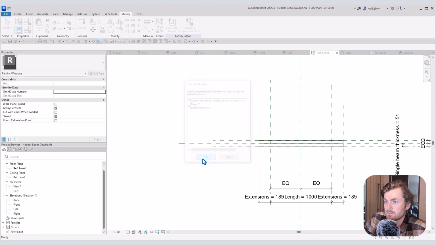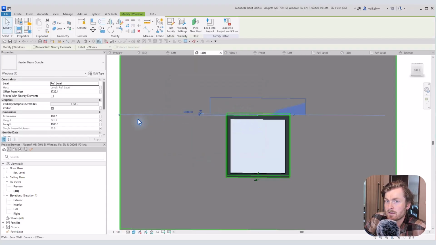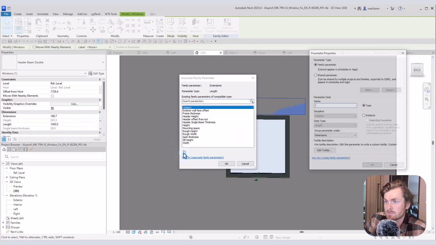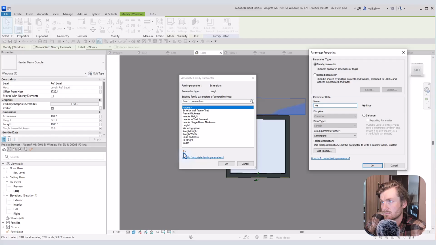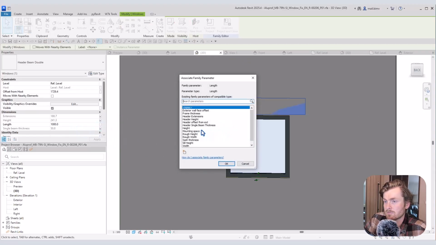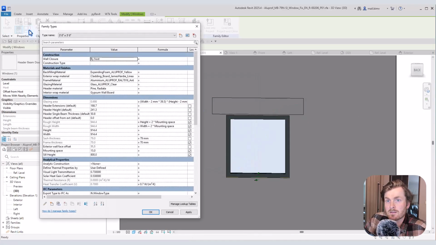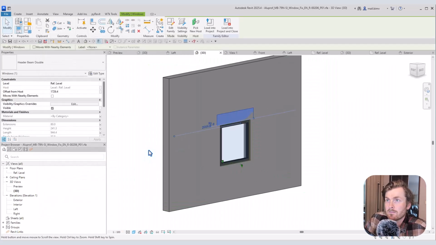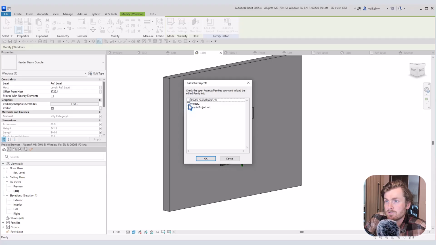And load it back into the window family. Okay. And now I will also parameterize the header extensions. Okay. And length will equal the rough width of the window family, which is like a width of an opening. Okay. So maybe extension default would be an 80. Okay. I will load it back into the project and see how it behaves.